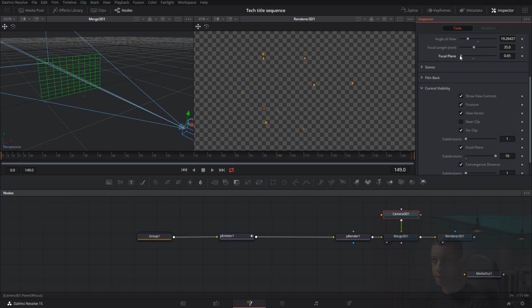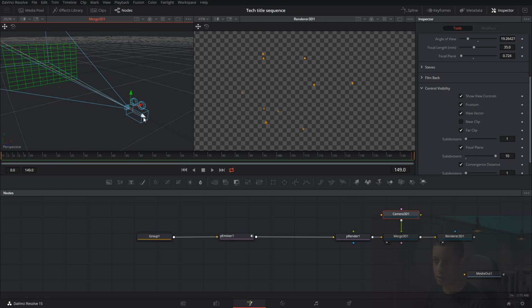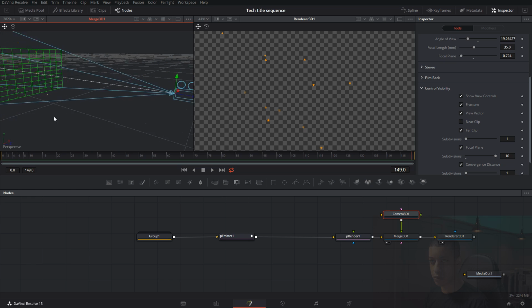So if we move it back, as you can see in the viewer here, we have a couple that are sort of in focus. If we move our camera back a bit, we have a couple that are in focus and a couple that aren't in focus. And then if you just watch over here as I move this camera through, they'll go out of focus and then others will come into focus. So that's the idea that we want to have with this project. And it makes it look really cool.